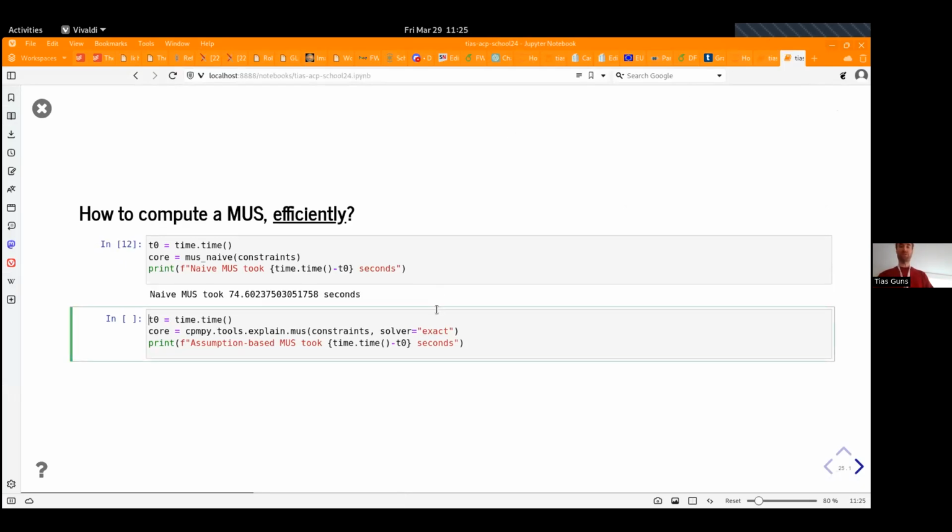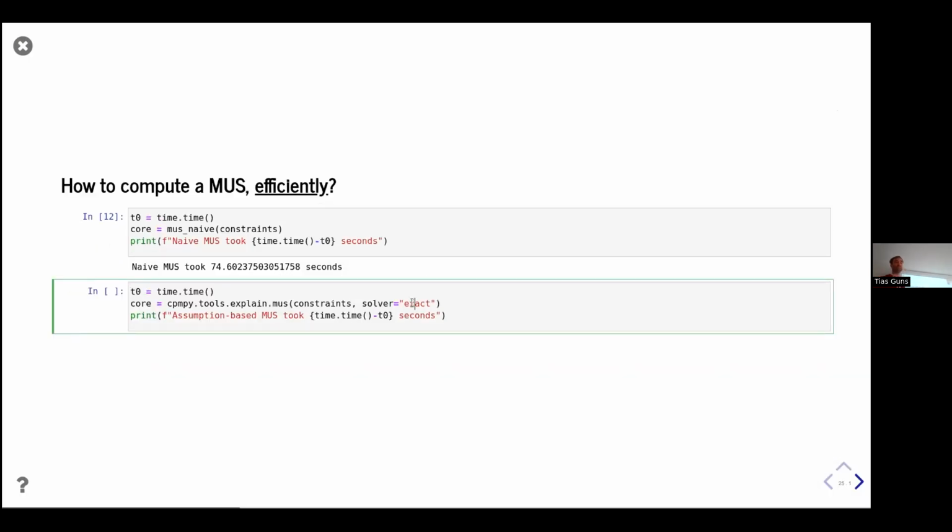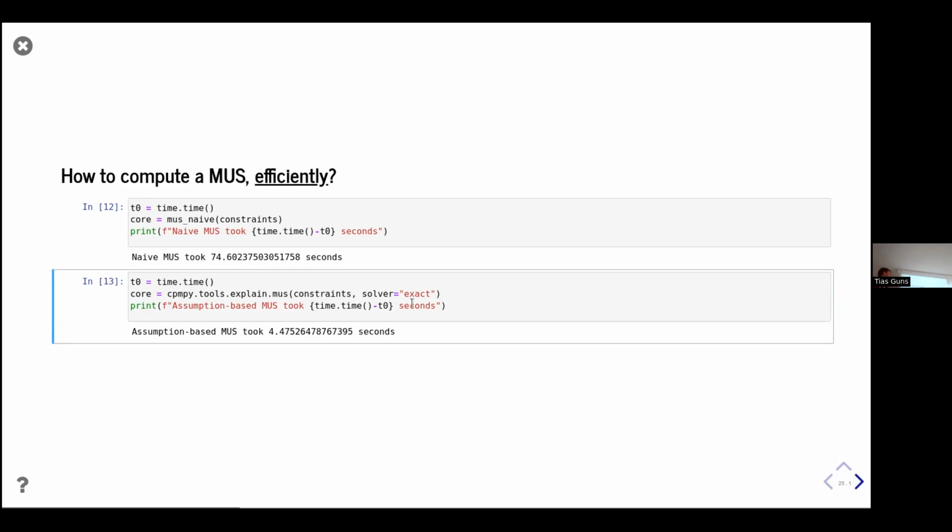There, 74. Okay, so it's having a bad day today. Okay, so 74 seconds if you would do it naively. Now this assumption-based solving, which I will explain. Let's run it. 4 seconds. Okay, that's a gigantic difference, right? So this you could never run in a real application. This is starting to become possible.